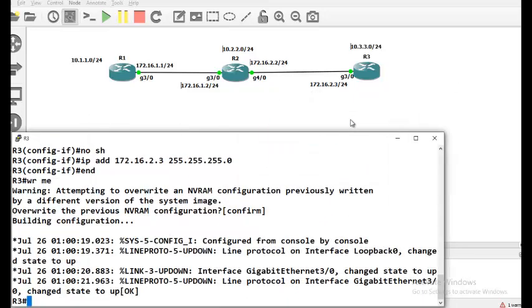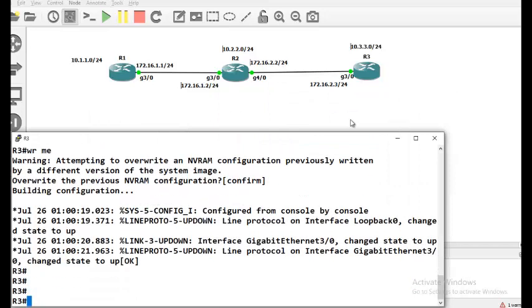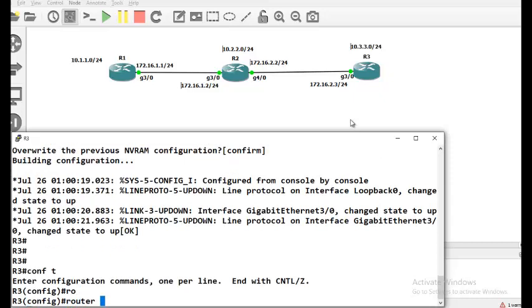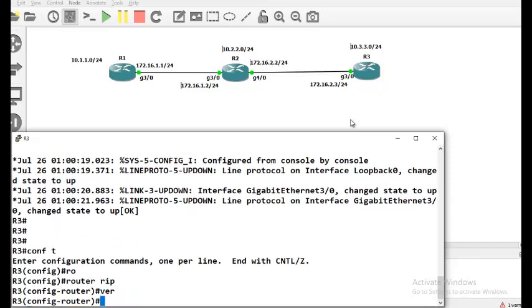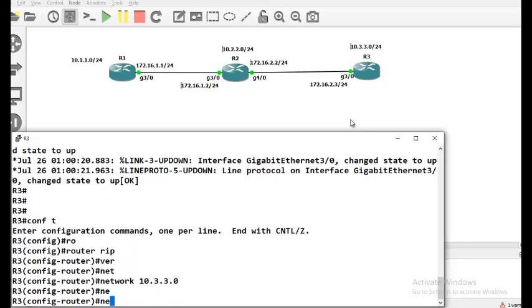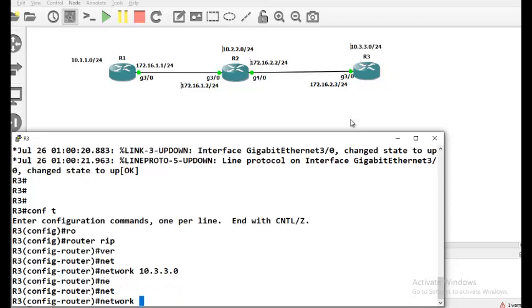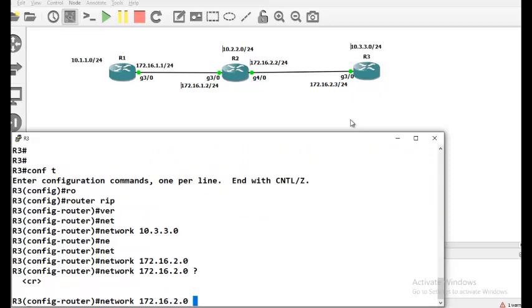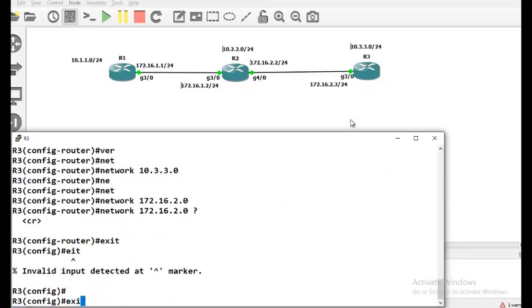Okay. Now we are going to configure RIP version 1 first. Router RIP. No need to specify the version if it is version 1. Network, even if you say 10.3.3.0, it's of no use. It is going to take 10.0.0.0. 172.16, even if you say 2.0, it's of no use. There is no concept of wildcard mask, nothing. So it is going to take the classful round-off.